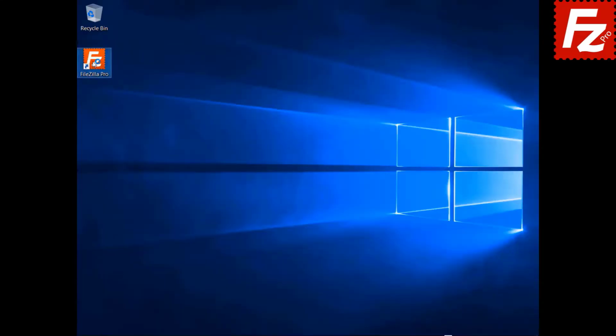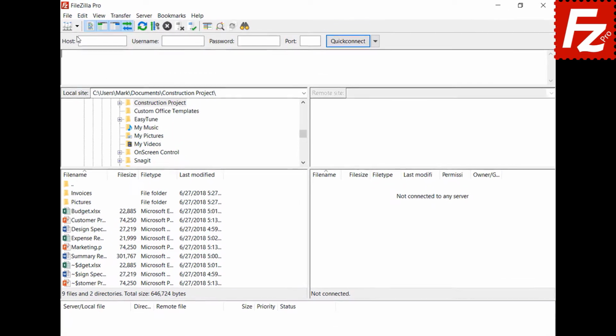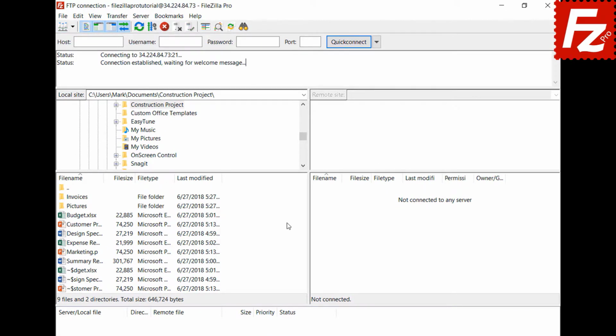To learn how to configure connections with other protocols, watch the other tutorials you find in the video description. Launch FileZilla or FileZilla Pro. With tabbed browsing, you can have multiple connections at the same time.